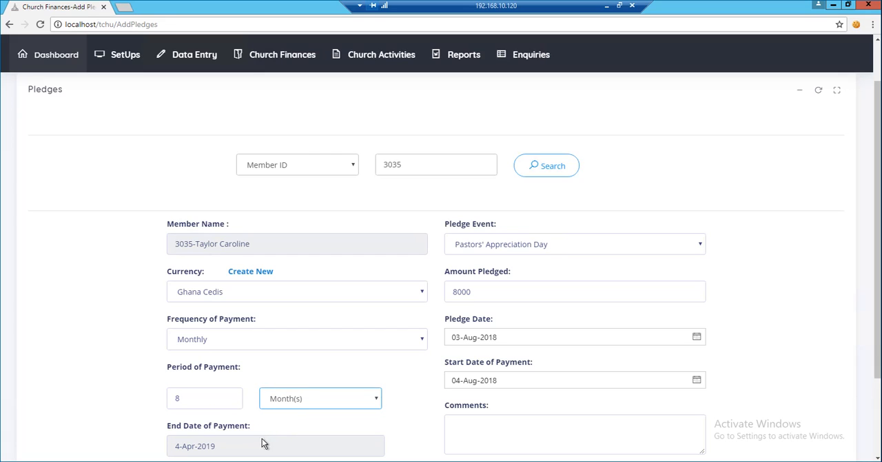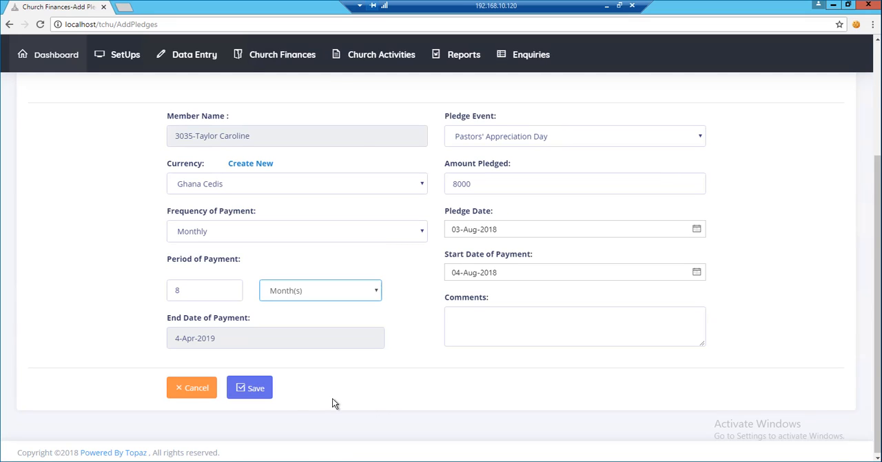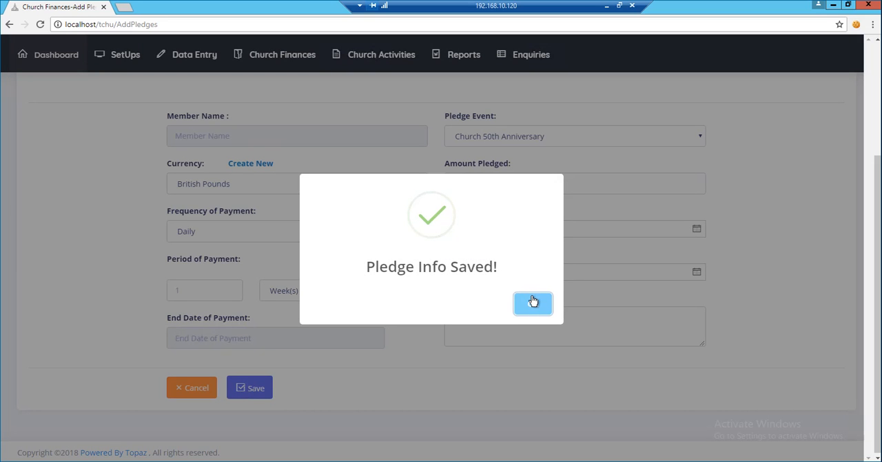Notice that the end date also changes according to the period of payment. Please note, without choosing a start payment date, the end date will not be displayed. Finally, click the Save button to add your pledge.